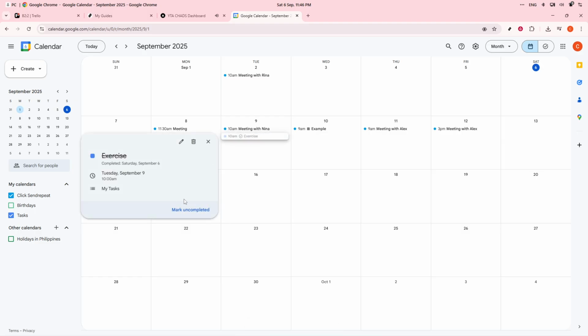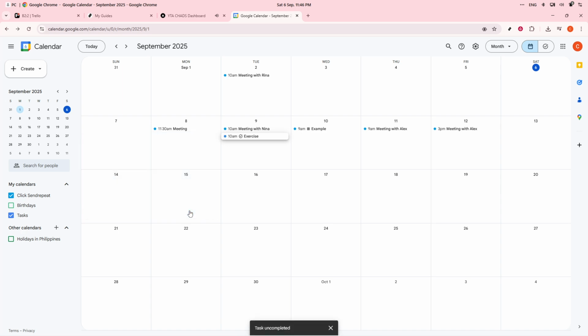By following these tips, you'll find that Google Calendar becomes an invaluable ally in your daily life, blending tasks seamlessly with your schedule in a way that promotes efficiency and minimizes chaos. So dive in, try out these methods, and see how they transform your productivity.